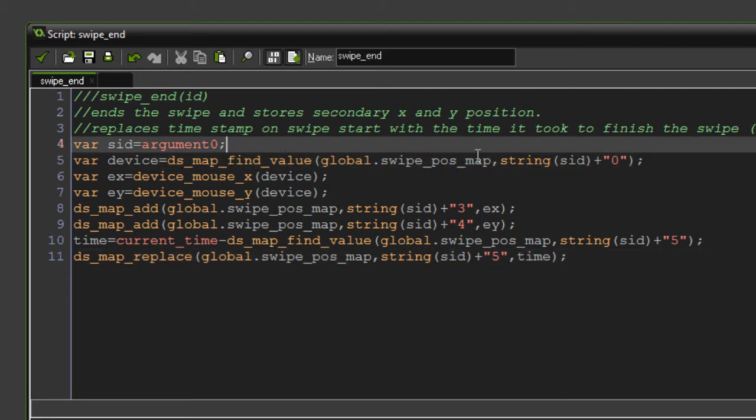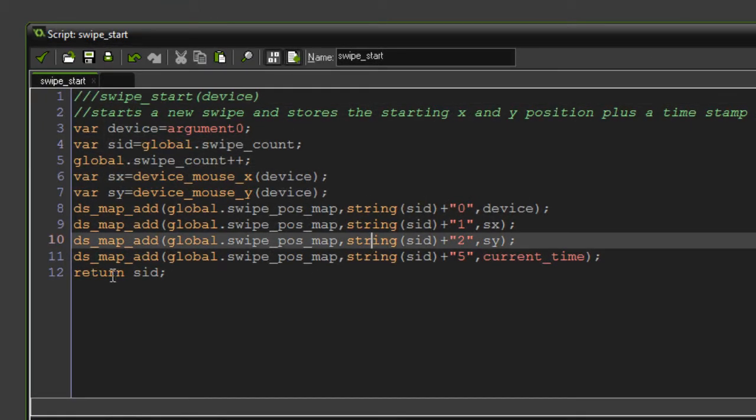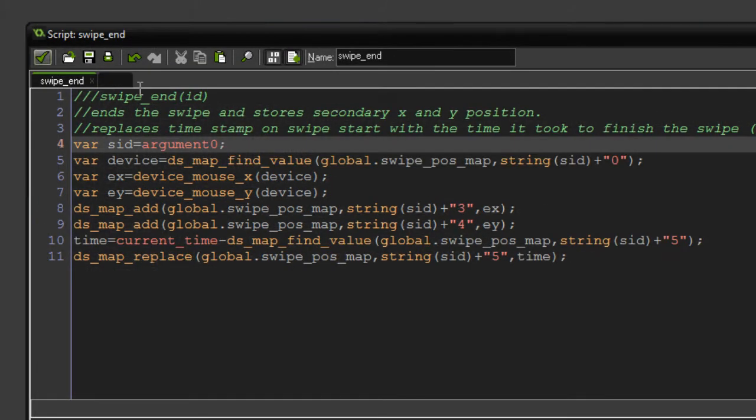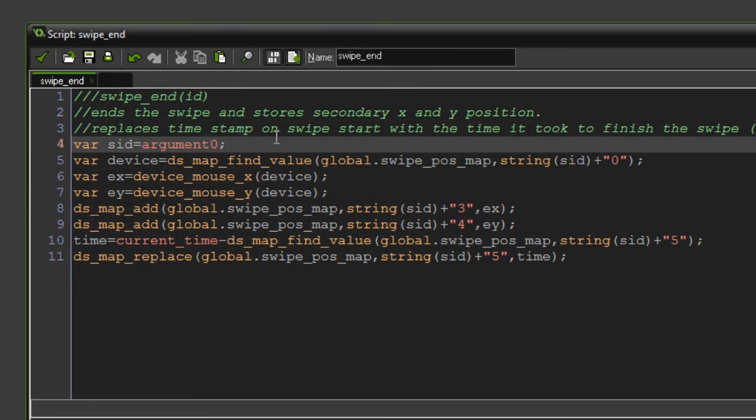It's a bit simpler. So in this case, you enter the swipe ID, which is returned at the start here, so you can see it returns the SID. So you store that in a variable in your object, so say you had swipe equals swipe start, it would then return the swipe ID, and you can use these other functions.